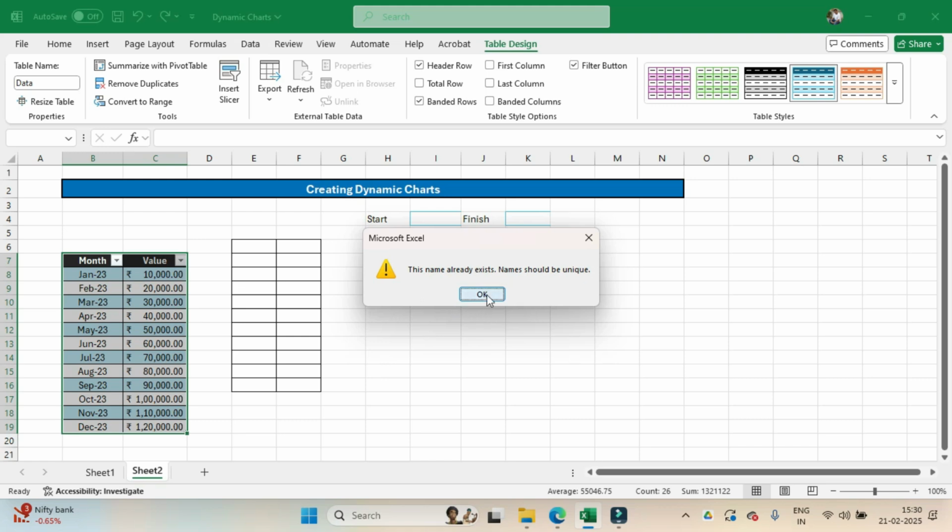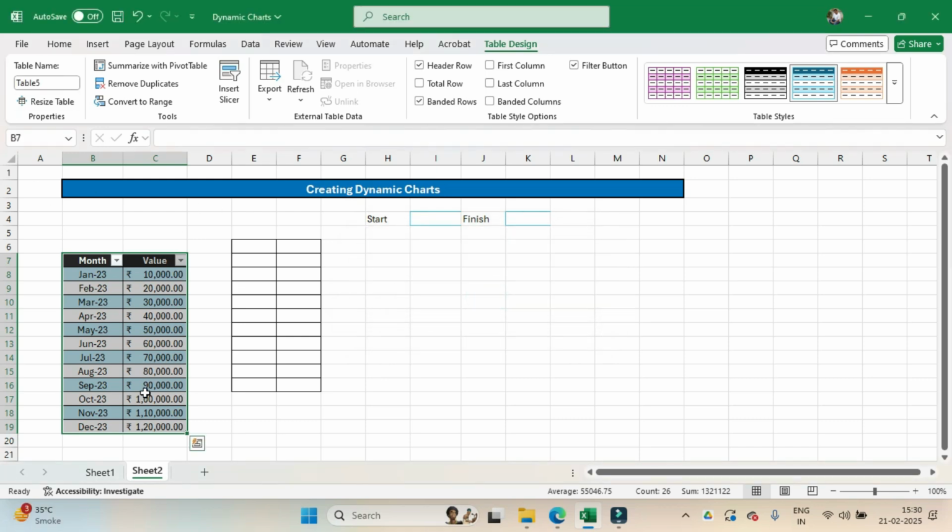If it tells you that such a name already exists, because my sheet 1 also has the same table name, we'll give this the name data 2. You can give any name of your choice. Now that becomes the name of this table. The reason we have created this table is so that in future, even if I type some new value, it gets automatically appended into this table.